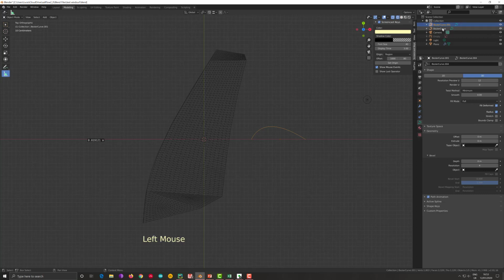So let me change the name of the Bezier to not get confused. The first one I call sleeve, and the second one will be the sleeve profile, so I will know what it is. So double click and I just type in the name.